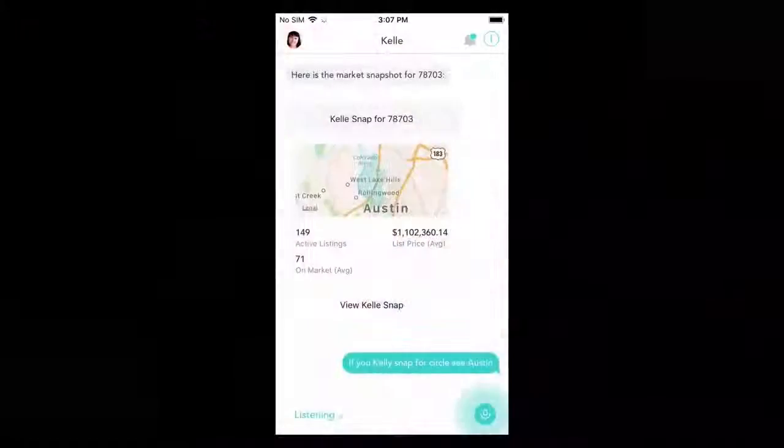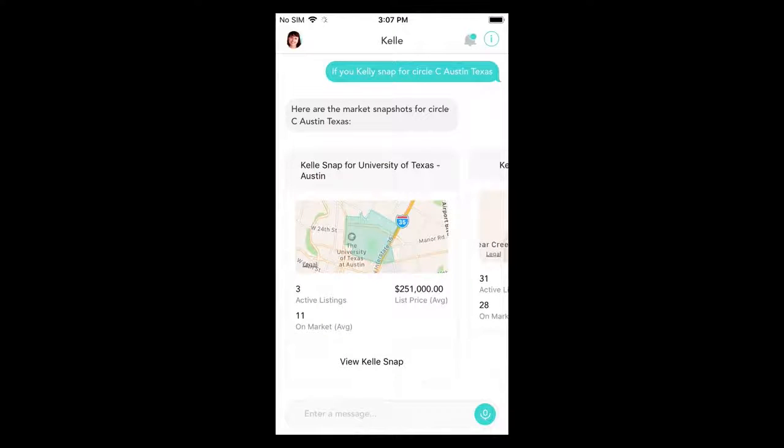Bobby, what neighborhood do you live in? Circle C. Circle C. Okay, cool. So view Kelly Snap for Circle C, Austin, Texas. Boom. And so here's what it brought up, actually a couple of neighborhoods. And again, this is one of those bugs, right?